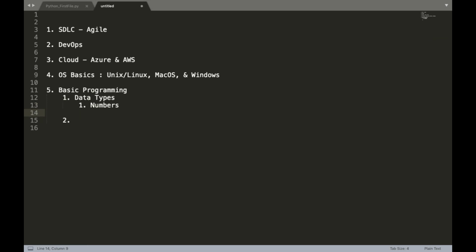strings, lists, tuples, dictionaries. The last one is sets. Apart from this, we will be discussing string special operators. I mean, inside strings, various other topics will come. Let me highlight what all we are going to cover here.